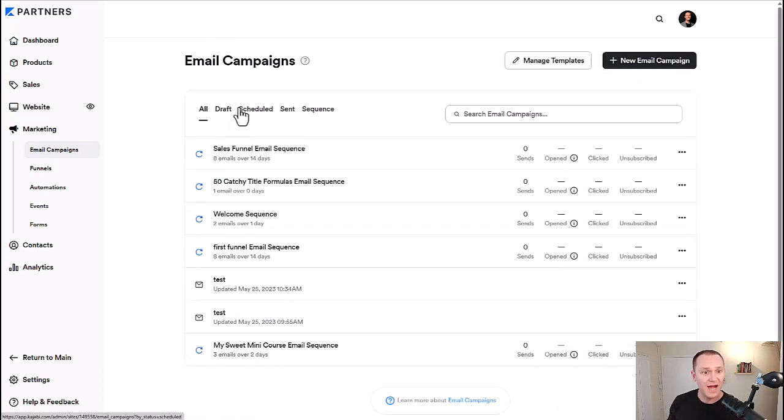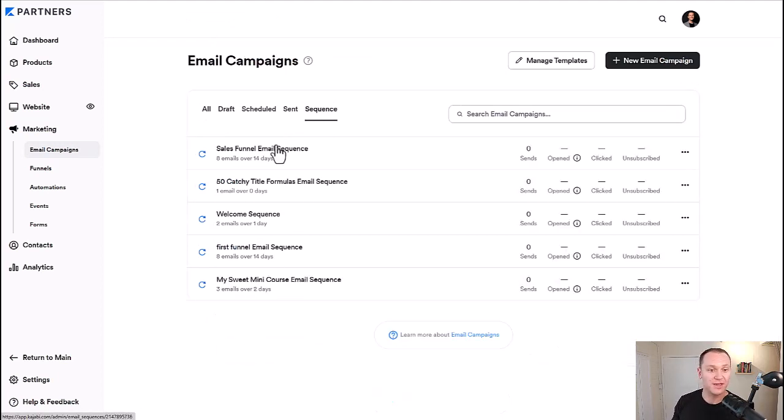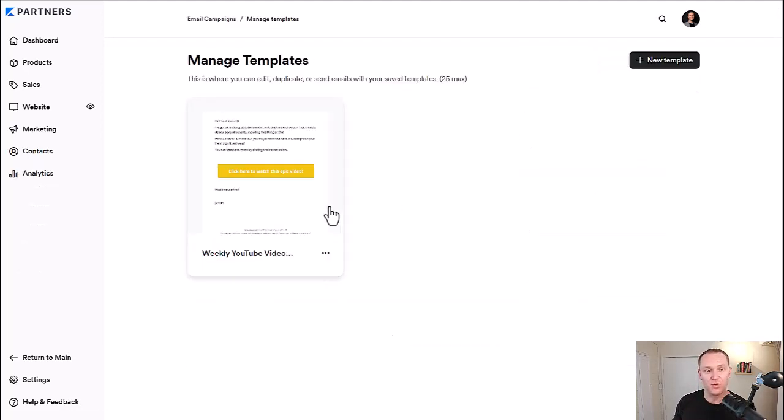And then we have draft, scheduled, sent, or sequences. So if you want to just see email sequences that you've created, you click this and it'll show you all the different email sequences that you have. And then we can even manage templates as well. And these are the personal templates that you have.